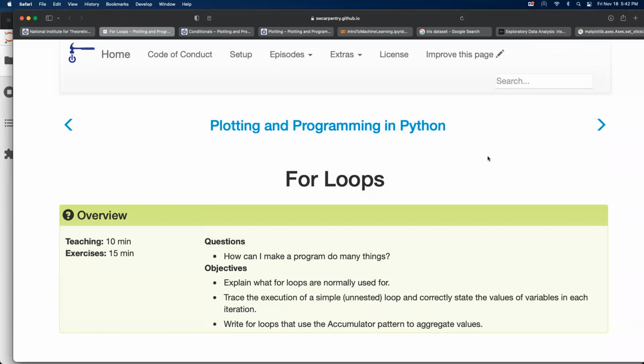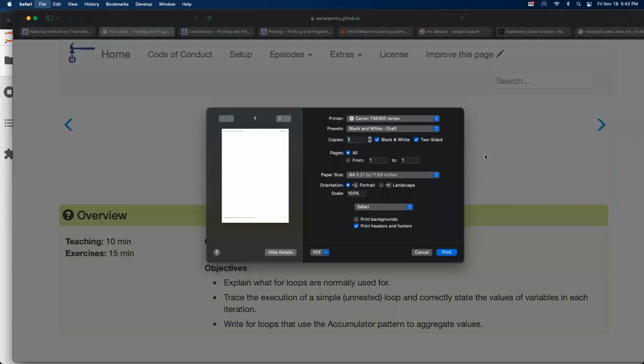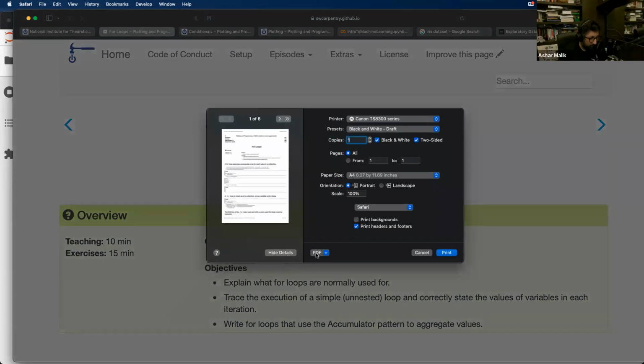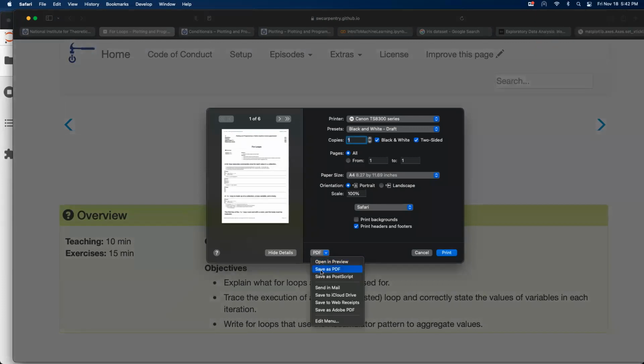Okay. Ken also says that you can press Control P and then at the bottom, click PDF. If you click on PDF, you can save it as a PDF, and then you can print the PDF if you want to. Okay, cool. Thank you all so much.